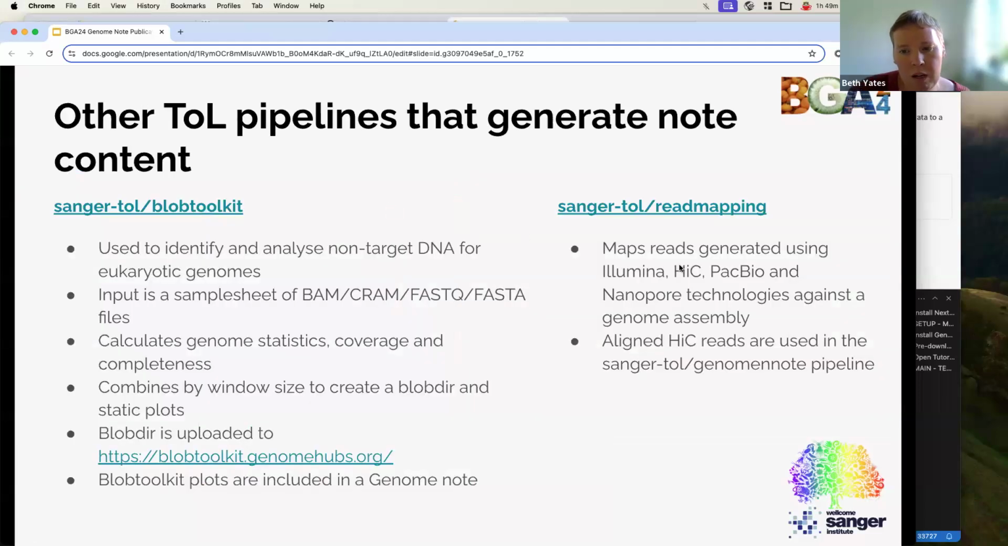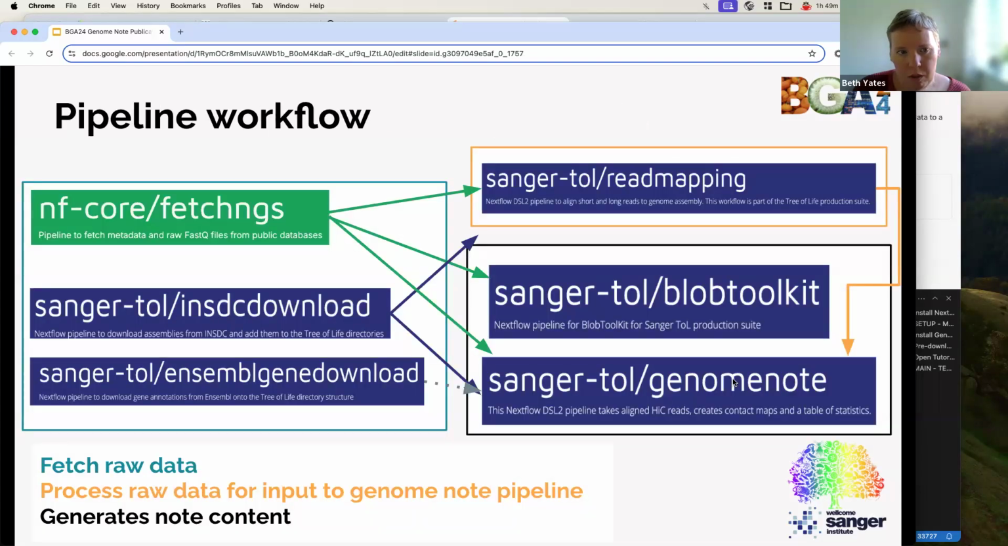And the Sanger ToL read mapping pipeline. So I mentioned that for the whole genome sequencing, sorry, not for the Hi-C reads, the pipeline expects the reads to have been aligned to the genome. So we run the Sanger ToL read mapping pipeline for each of our assemblies before we run the genome notes pipeline, and use the output from that as an input to the genome notes pipeline. So this is how you can link different pipelines together to go from raw submitted data to a genome notes publication.